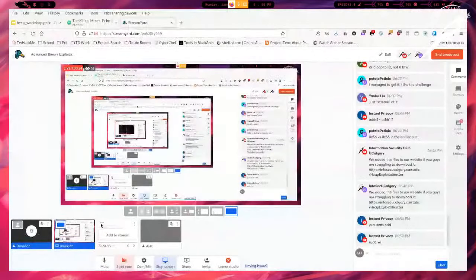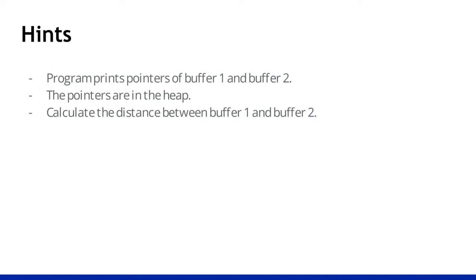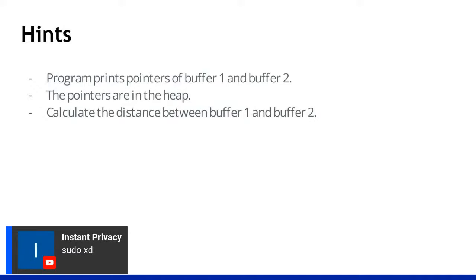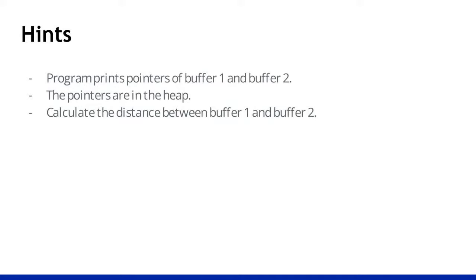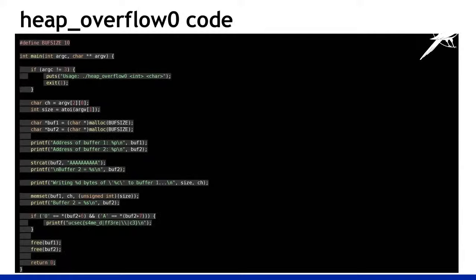Are there any questions on that? I wish it was as simple as just sudo on GDB. And thank you for the compliment, Cosmicos. Very nice of you. If there are no other questions, I am going to move on now because I think I took a little bit too long trying to figure that out. Okay, I'm going to move on.